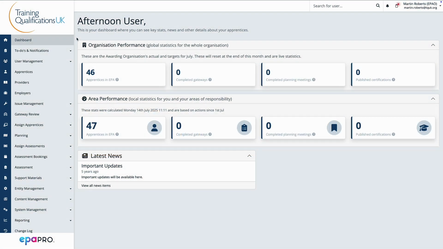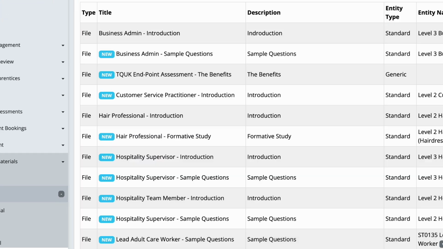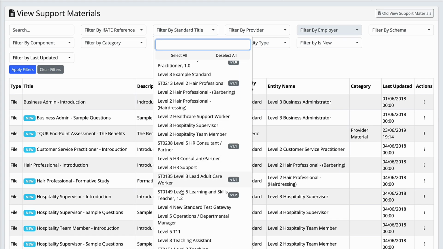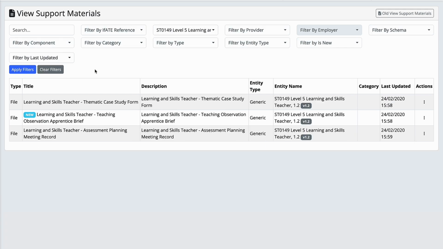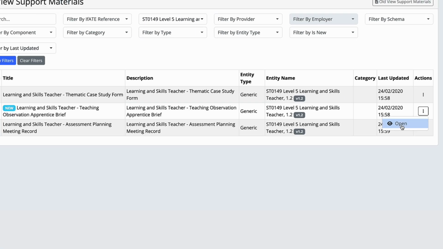Support materials can be found by selecting Support Materials from the left-hand menu and clicking View. To avoid scrolling through every document, use the Filter by Standard Title option. Once a standard is selected and the filter is applied, only the relevant documents will appear. To open or download a document, click the Actions menu and choose Open.